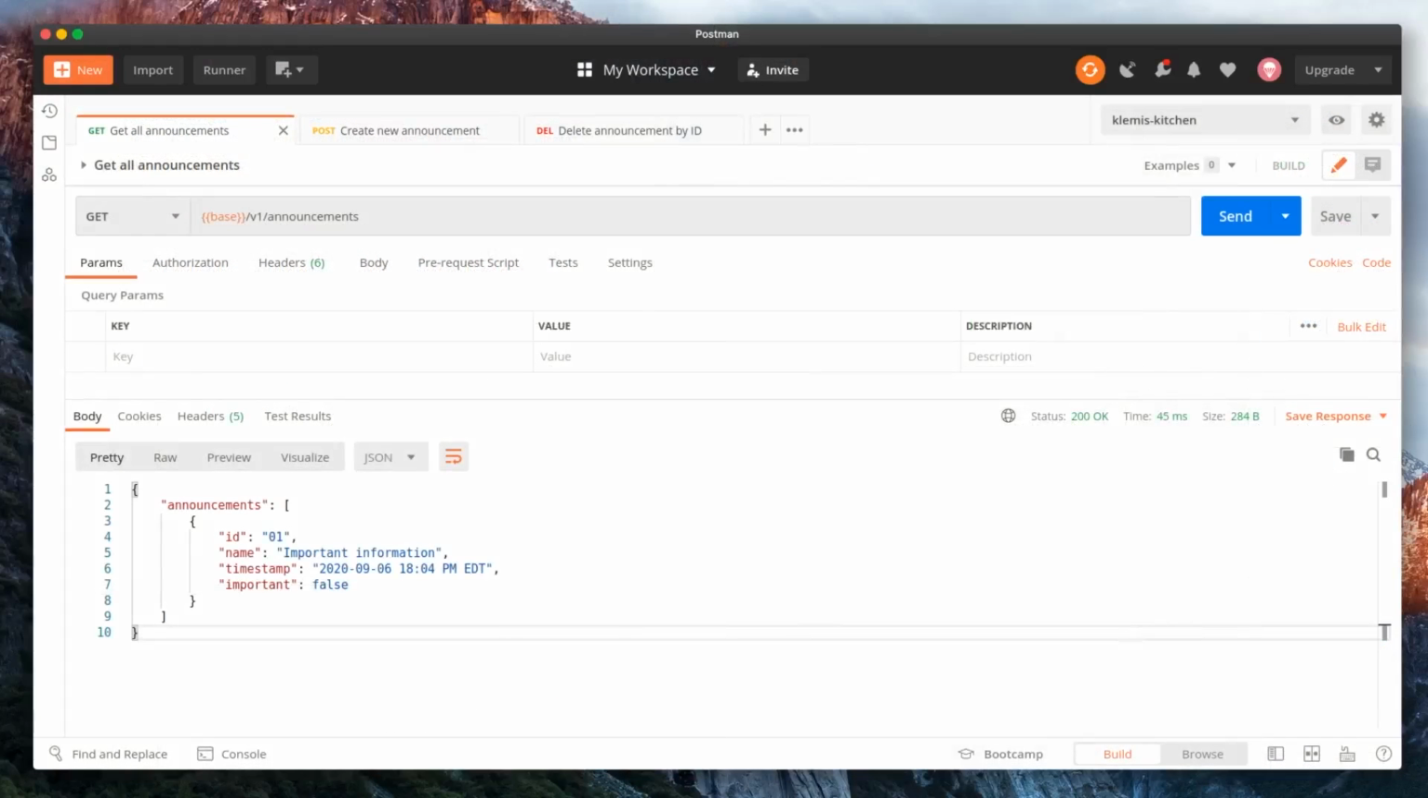The backend API has the ability to add, modify, and delete announcements. Announcements can be created through this endpoint, which is fully functional and connects to a MongoDB database. Now I'll show a brief demo of the API using Postman, which is a visual tool used for testing APIs.